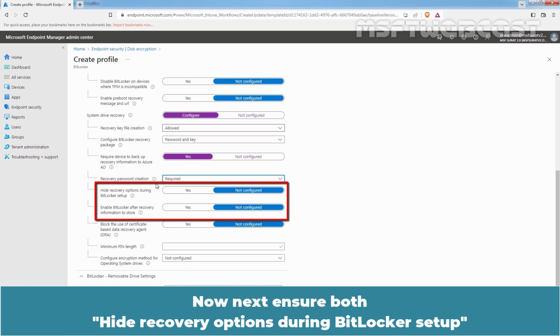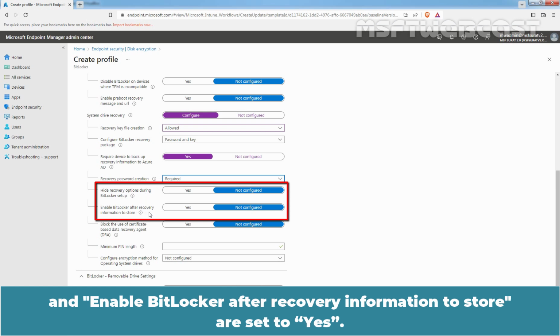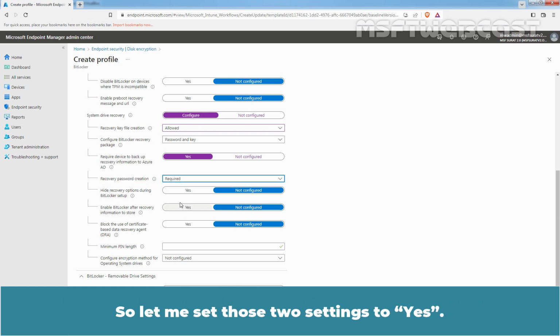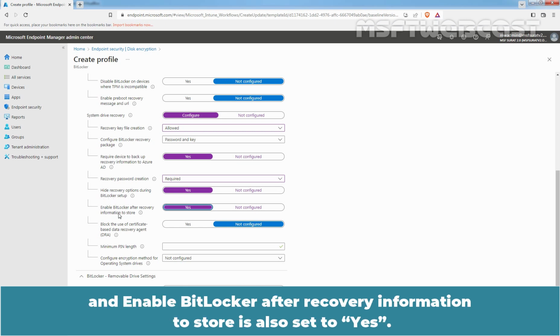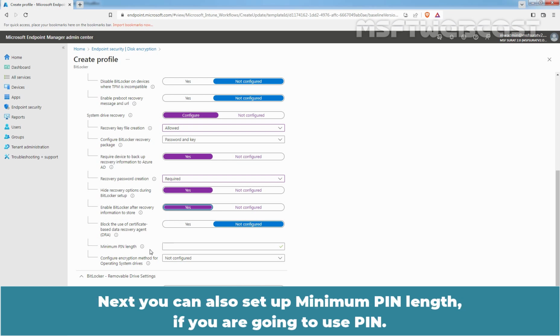Now next, ensure both hide recovery options during BitLocker setup and enable BitLocker after recovery information to store are set to yes. So let me set those two settings to yes. Hide recovery options during BitLocker setup is set to yes, and enable BitLocker after recovery information to store is also set to yes.